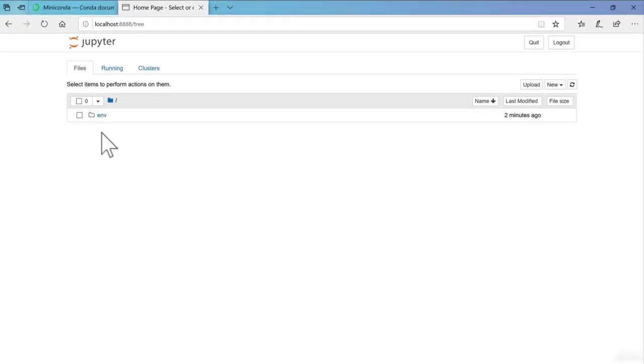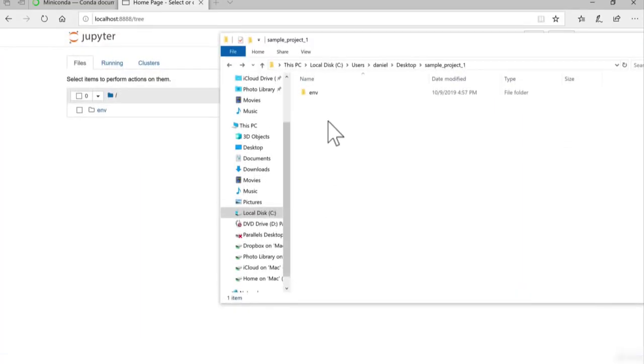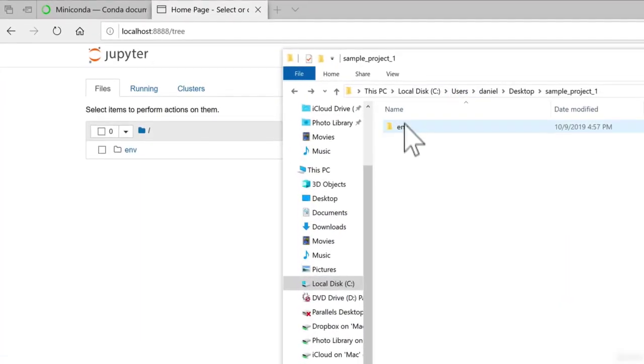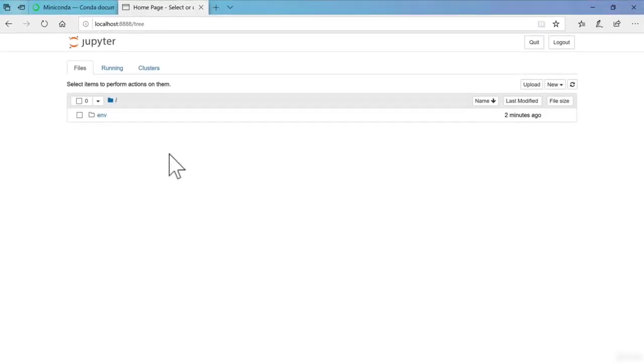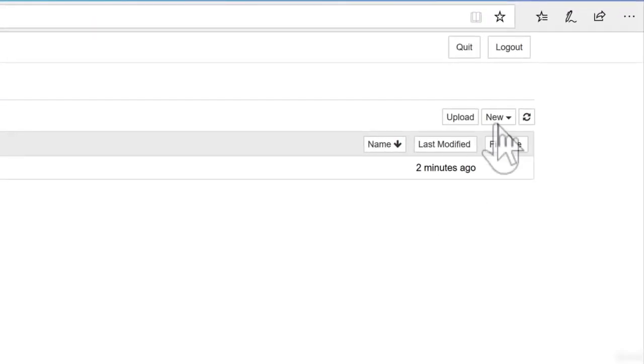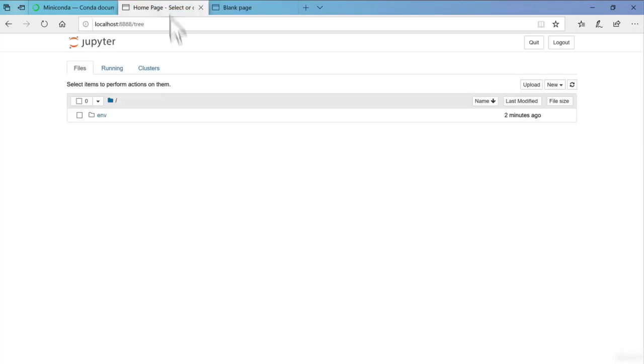So if we look here, we've got the env folder. If we compare back to our sample-project-1, we've got the env folder as well. Now to start a Jupyter notebook, remember, the workspace where a data scientist or machine learning engineer will do a lot of coding, working on different projects, you can go up to here, New, Notebook, Python 3. And again, we're going to have a whole entire section on Jupyter notebooks, so don't worry too much if you're not sure what's happening here.